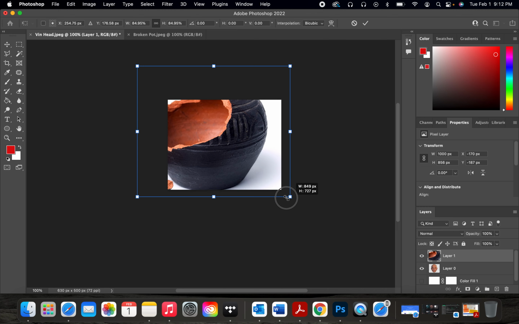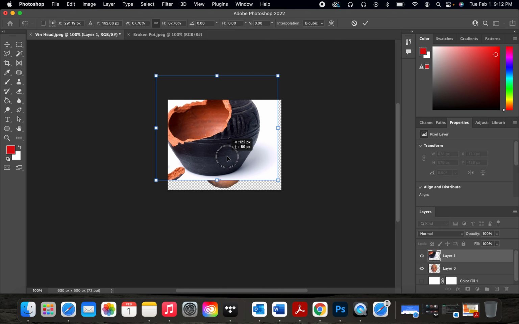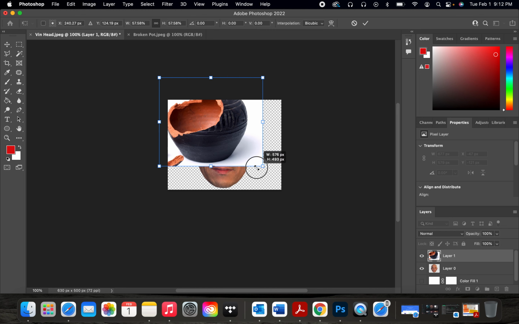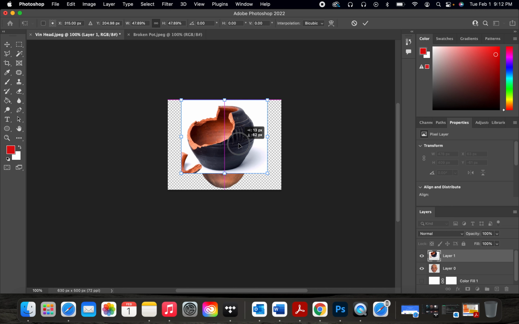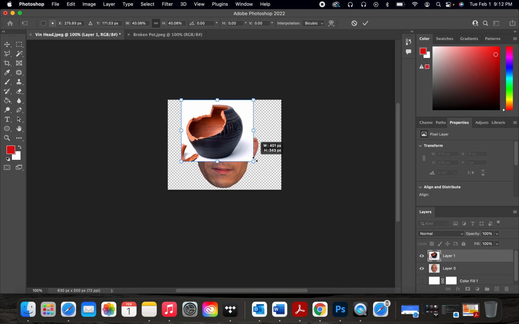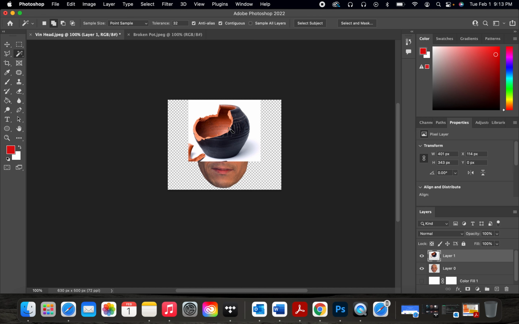I want to resize this and move it around. Make sure you have everything inside this box. I'm resizing it a little bit smaller right here. Once I have it where I want it, I just hit enter on the keyboard and lock that in place. Now, just making sure I'm still on layer 1.